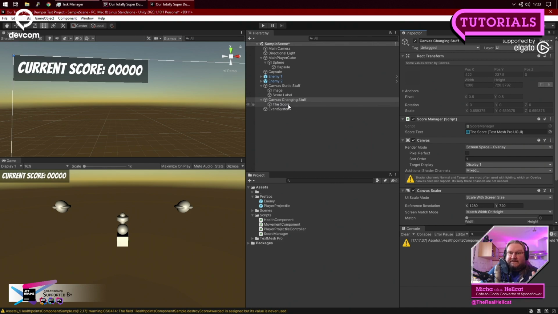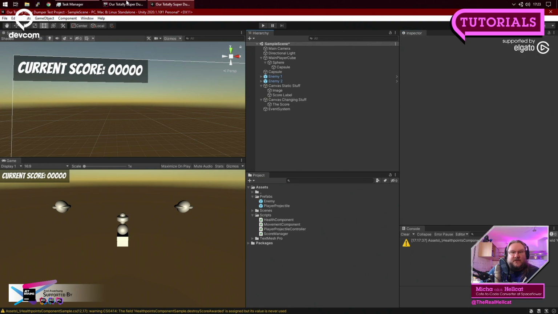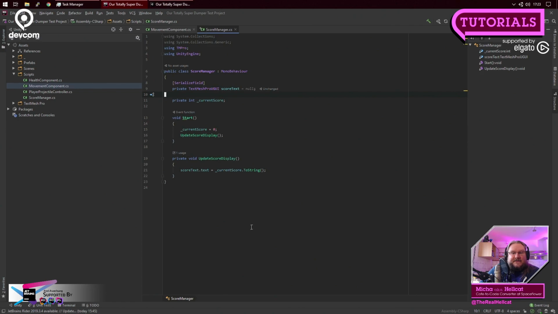It knows the instance of this component. It doesn't really have to get it. It just can give you a reference to it here. And yeah, it's just wonderful. It's one of the things that work really, really neat and really nice.